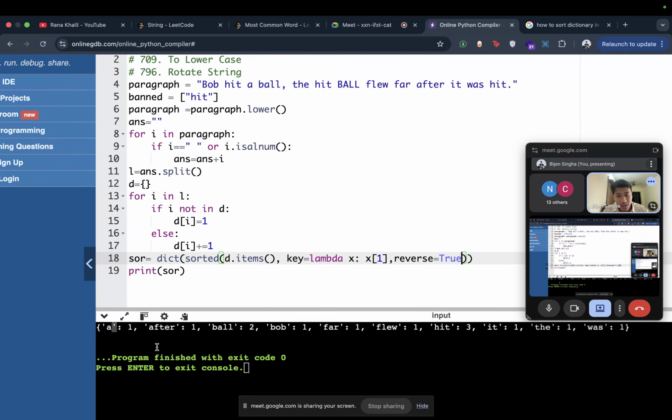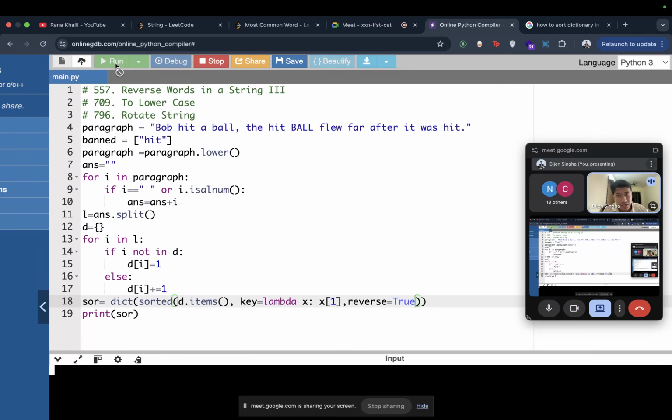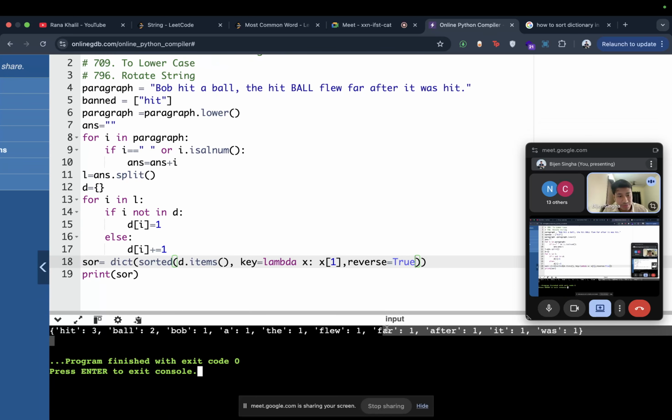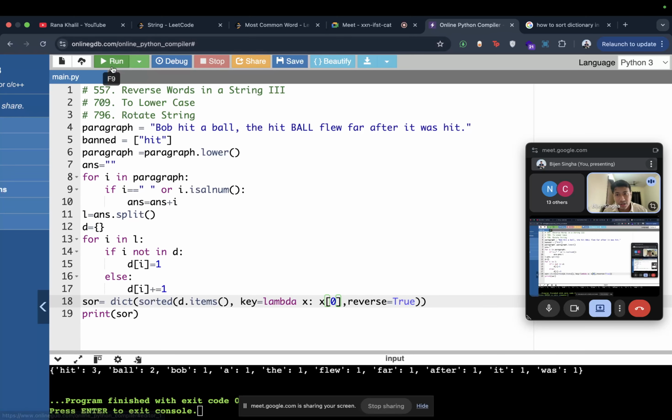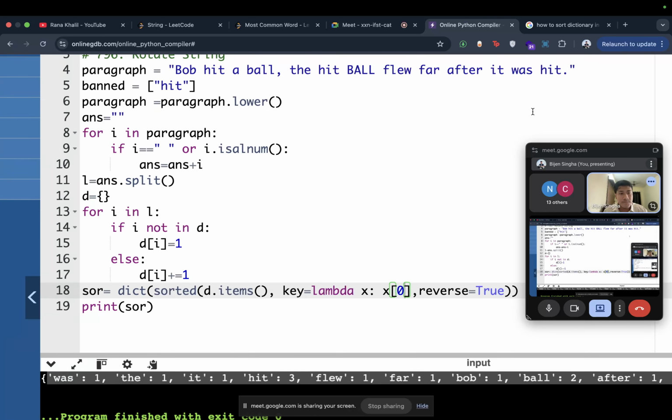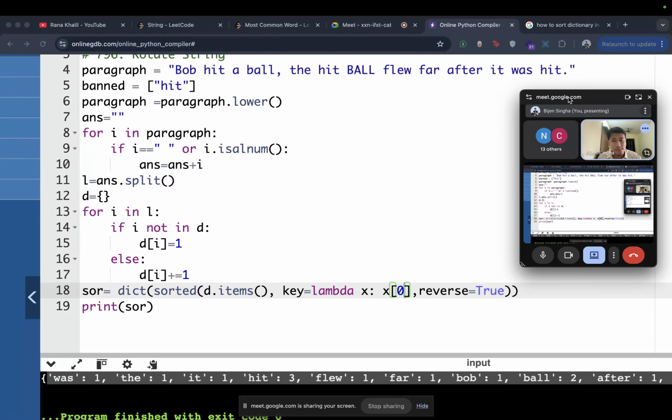So now see, it will be sorted accordingly but in reverse order. H, B, A, but here it is sorted using value, not key. So if I keep it as key, then it will be sorted in reverse order. See, A is coming last. Is everyone understanding?